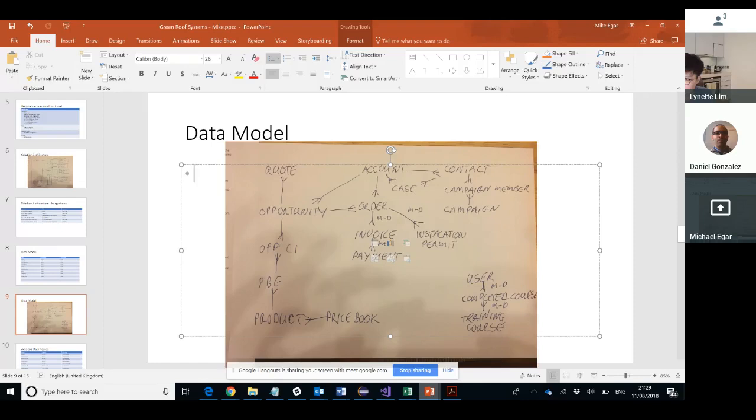Then just over on the right-hand side here, we've got the training courses. These are for the internal users. We have the training courses themselves, and then a junction object that will indicate the completed courses for each user. And these would have master detail relationships to the user and the training course.